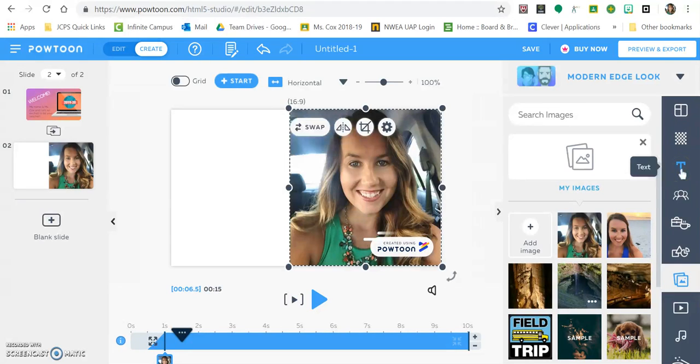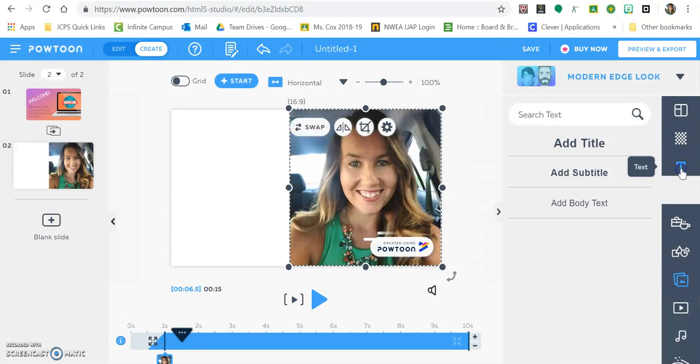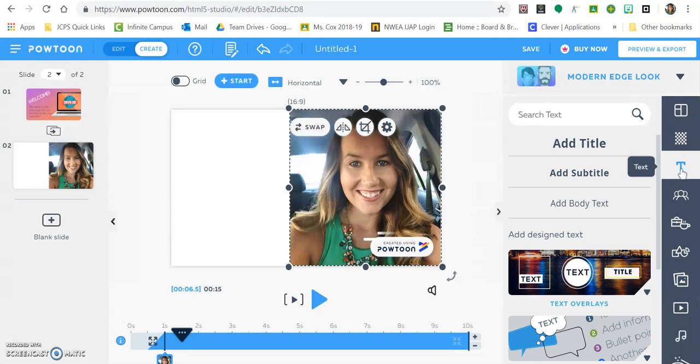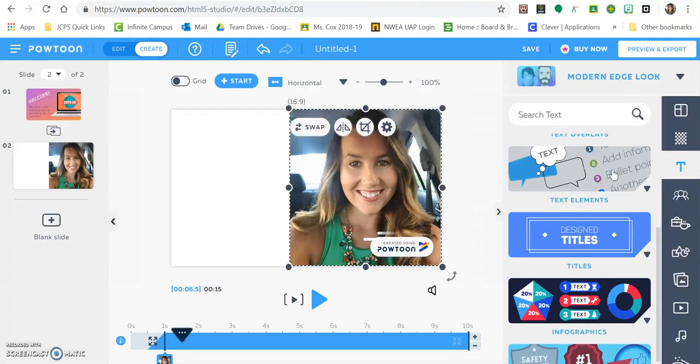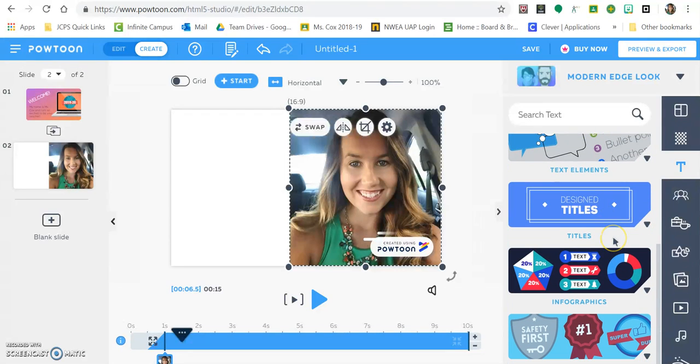This is a slide that's going to be about me. It's going to give a few little facts about me that I will go into detail when presenting to my students. Now, when we click on text, we have a couple different options. We can add the title, subtitle, body text. Those are just very plain and simple. If we want to go ahead and get creative, we have these options down here. So we have text overlays, text elements, titles, and infographics.